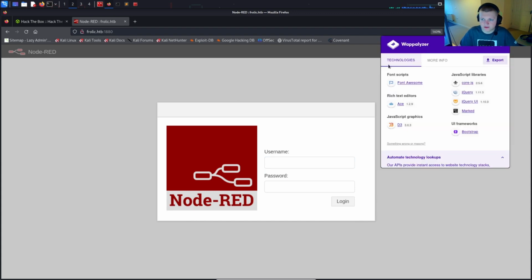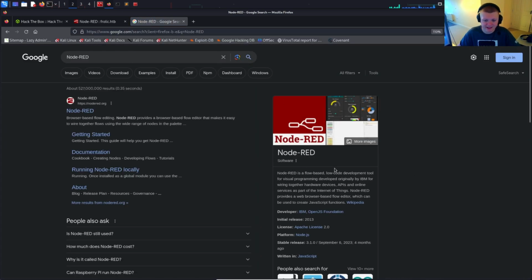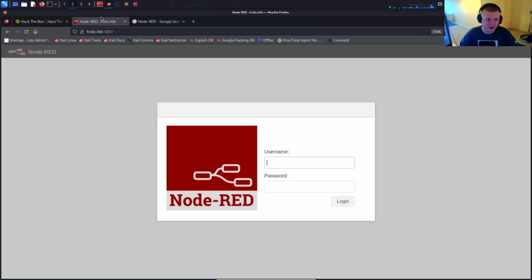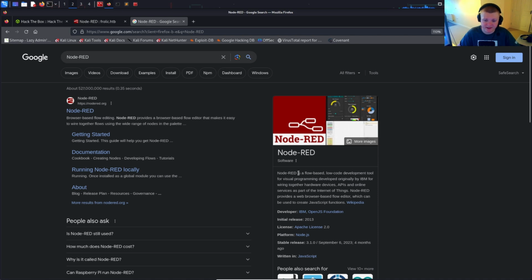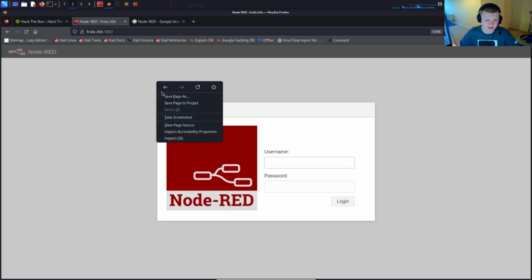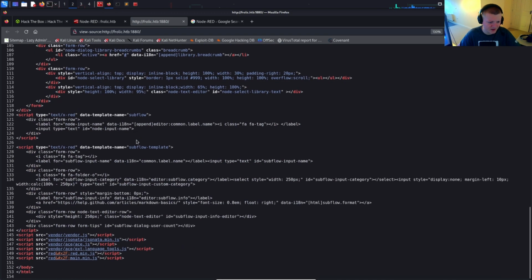If you want to, you can have a look at Wappalyzer to see the web technologies in use. You may actually search for Node-RED just like this, and then we can see, look, it's not a custom built web server. There is actually something you can download, and it's a flow-based low-code development tool for visual programming developed originally by IBM. So when I originally saw this, I was thinking, can I get some sort of version disclosure, and then see if there's any inherent vulnerabilities, any CVEs for this Node-RED.